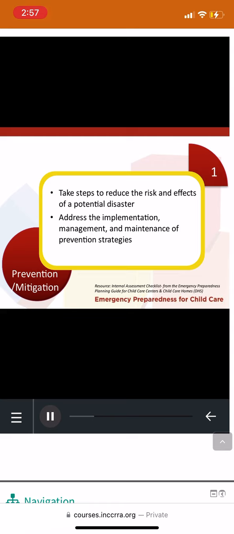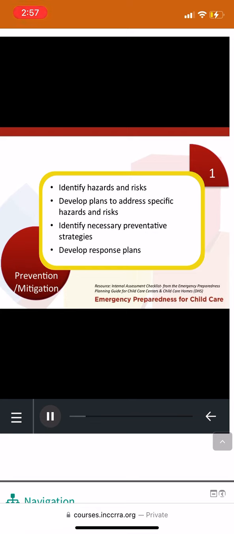Prevention/mitigation involves taking steps to reduce the risk and effects of a potential disaster. Mitigation is an ongoing effort that addresses the implementation, management, and maintenance of prevention strategies. The process includes the following steps: identify hazards and risks, develop plans to address specific hazards and risks, identify necessary preventative strategies, develop response plans.